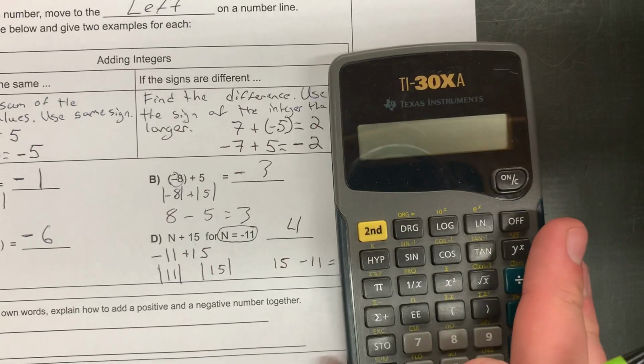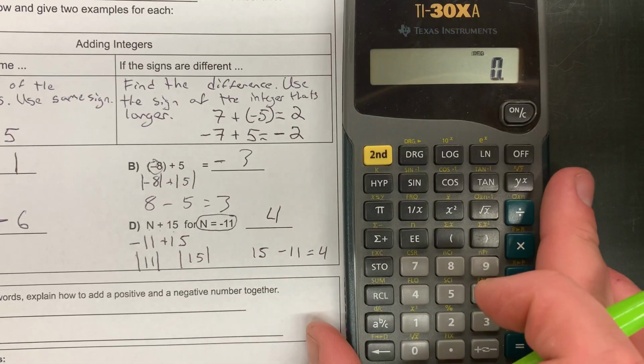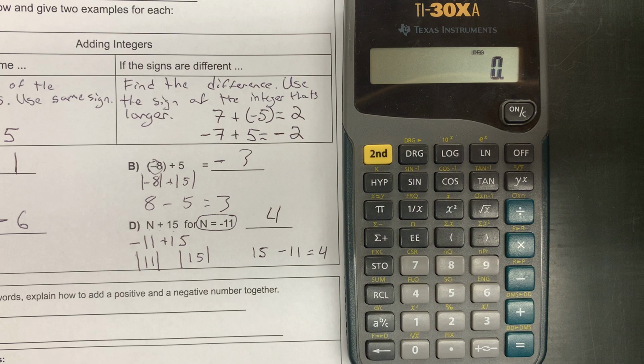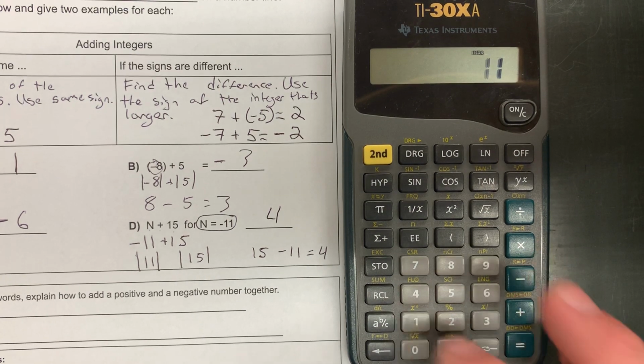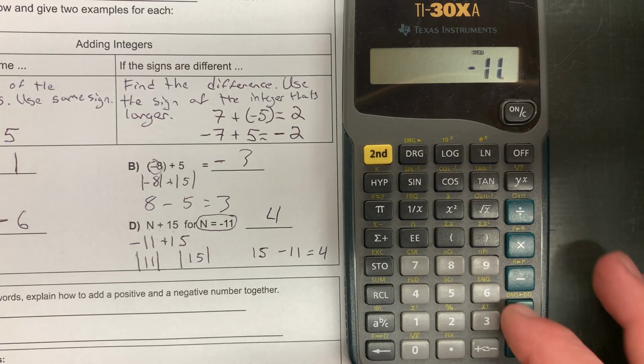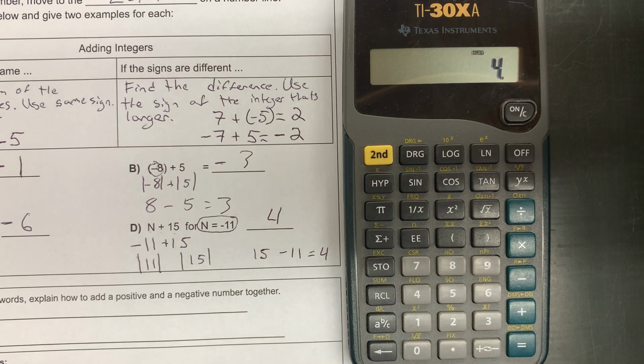If you want to see this on the calculator, I can show you this way as well. We're not going to be using calculators today. But if I have -11, that's negative, and I'm adding 15, I end up with 4.